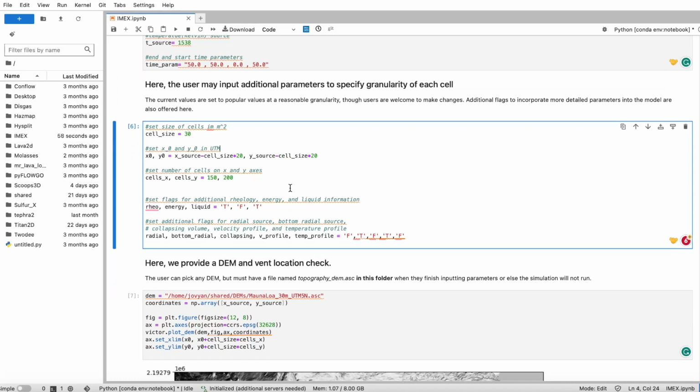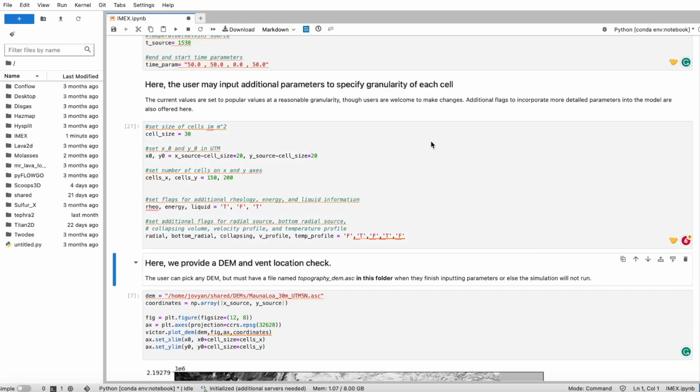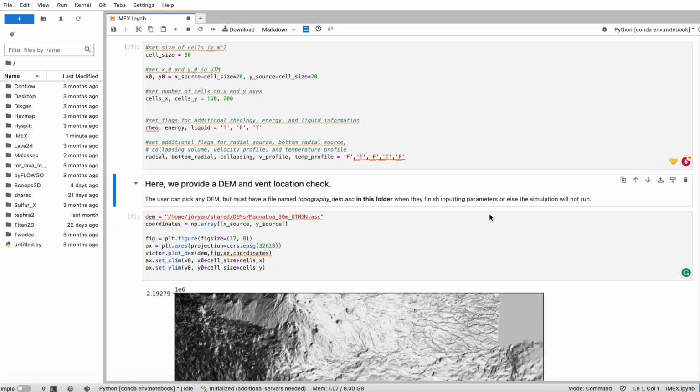Down here, you can also input some additional parameters, which will determine the granularity of each cell. You're all welcome to change them as you need. In this case, we have them set to defaults, which will assure reasonable granularity, but you are welcome to make changes to this one as well.